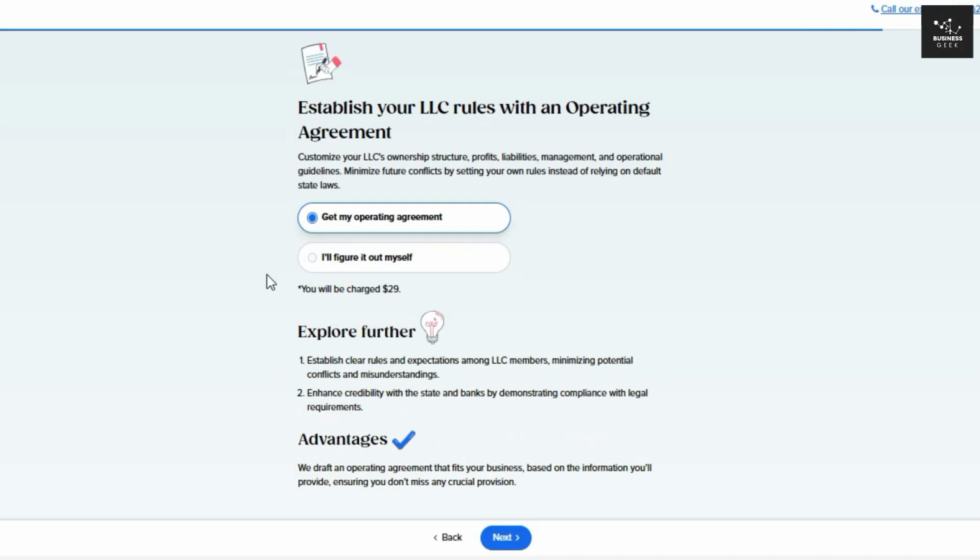You can then choose to get an operating agreement from Tailor Brands, or if you want to figure that out by yourself, you can choose that. Of course, if you do choose to get an operating agreement with Tailor Brands, you will be charged $29, so after that, you can click Next.